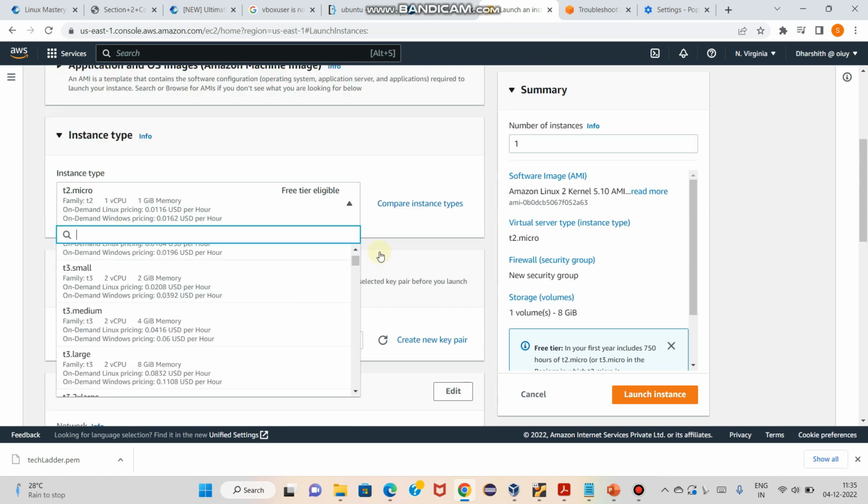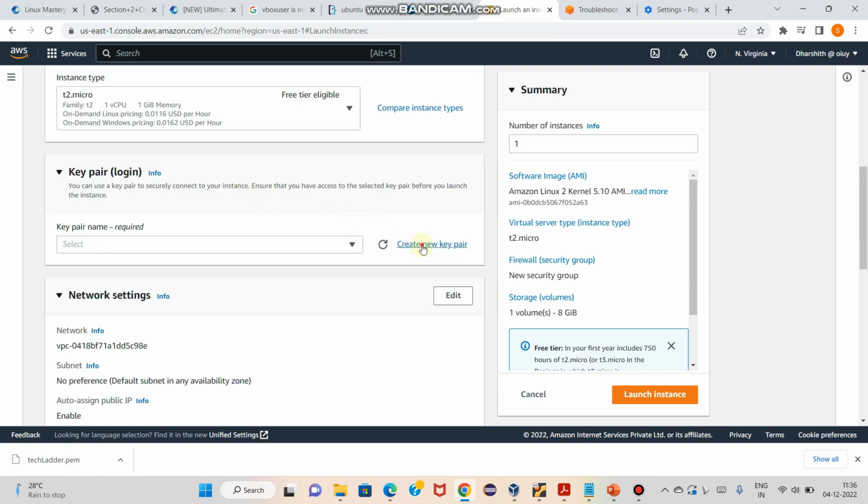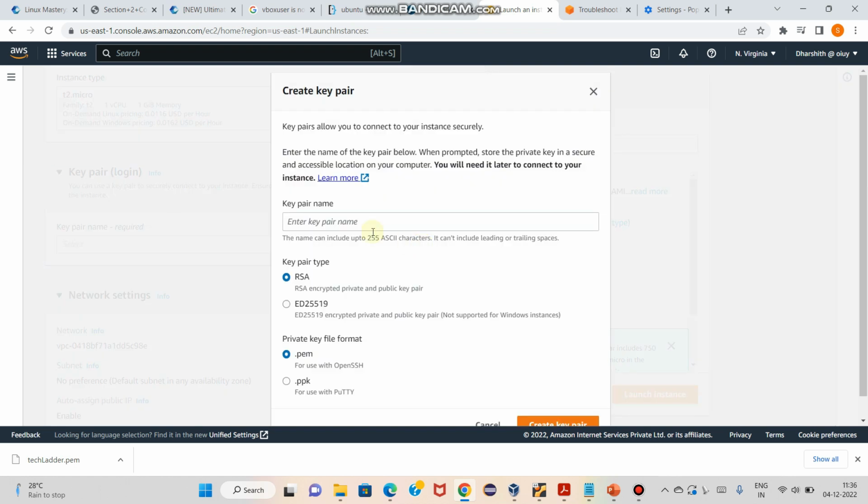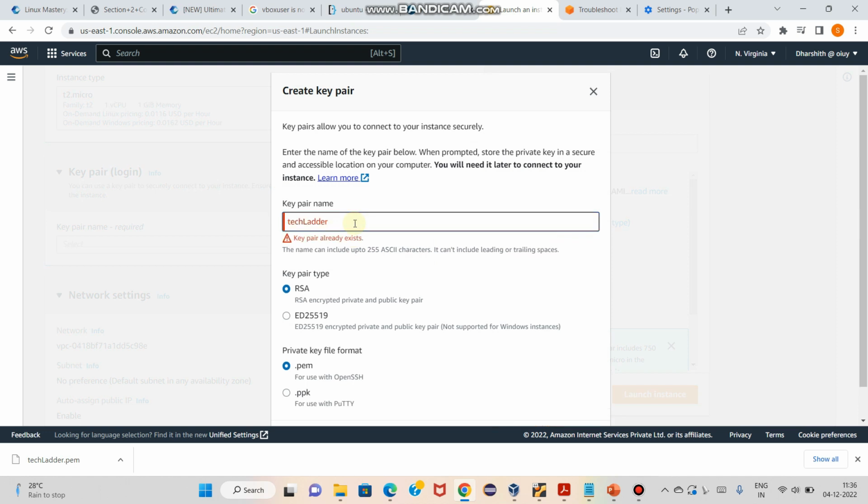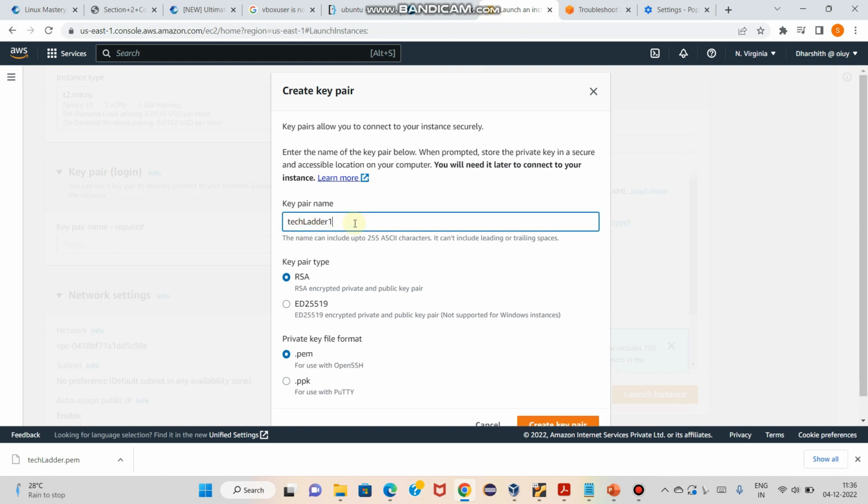and then the key pair. We use this key pair to connect to our EC2 instance, right? While connecting, we are going to use this key pair. I will show how we use this in the next video. For now, just create one key pair here. Click on create new key pair. Give any name. I am giving the same, Tech Ladder. I already have a key pair named Tech Ladder, so I am giving Tech Ladder 123.